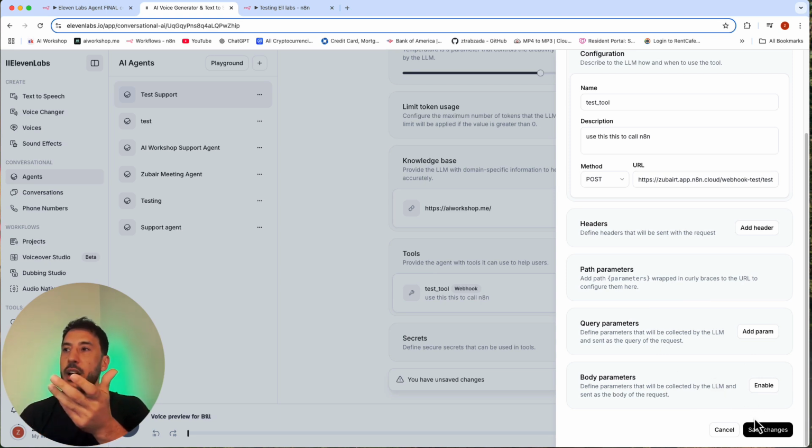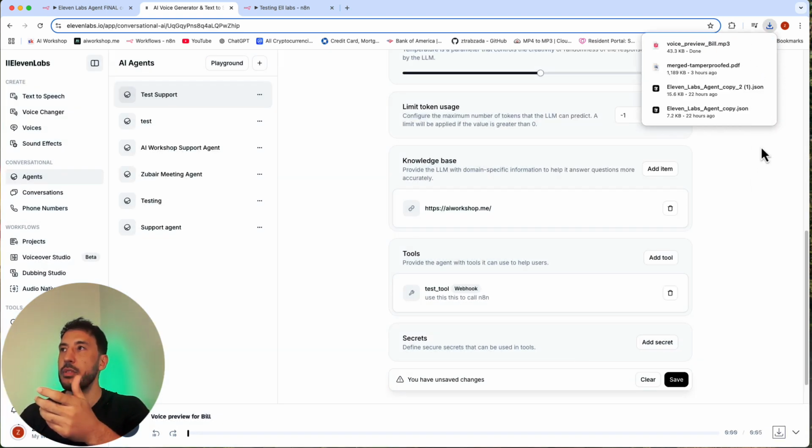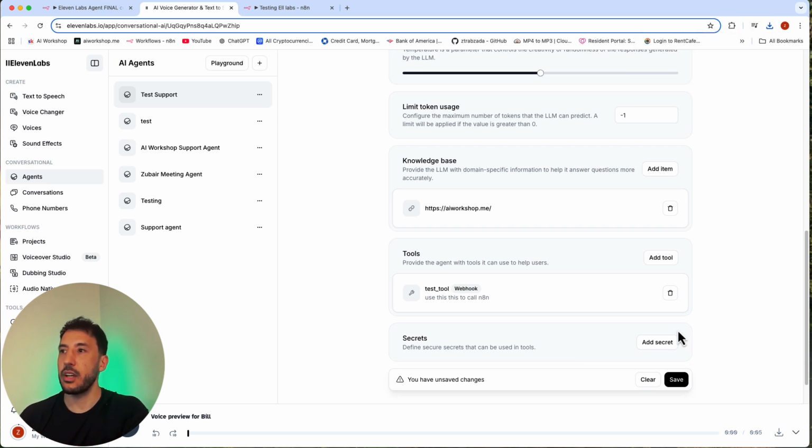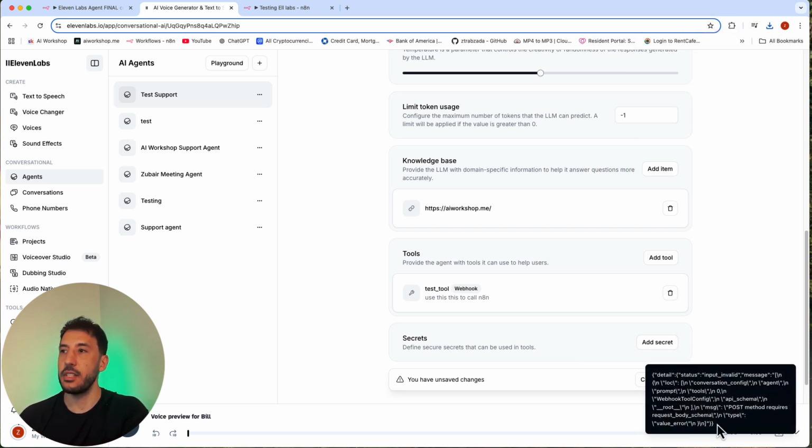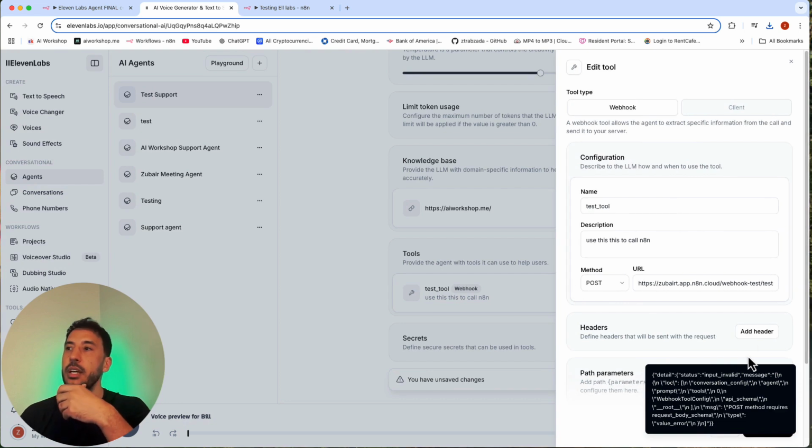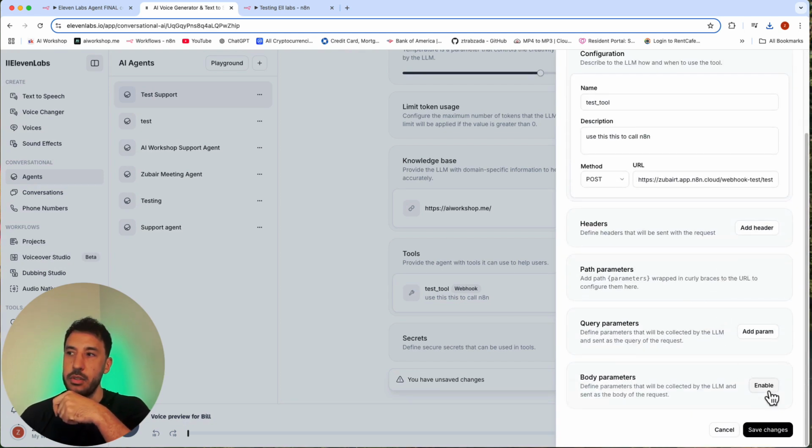So if you just save the changes now, oops, I didn't mean to download that. But anyways, if you just click on save now, this is going to give you an error. As you can see in the bottom, it says post method requires request body schema. So that's a requirement. When you create a tool, you need to enable the body parameters here, right? So let's go ahead and actually click on enable here.